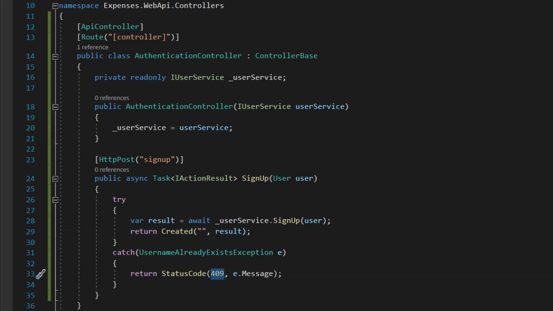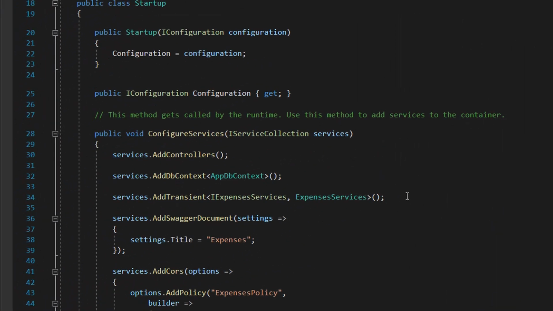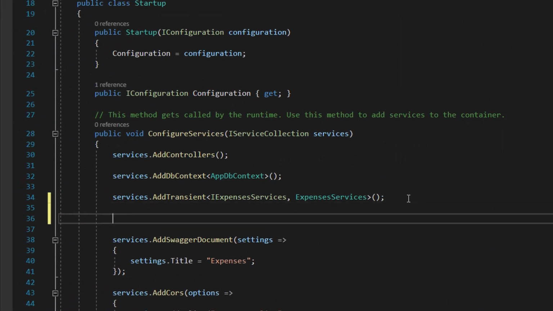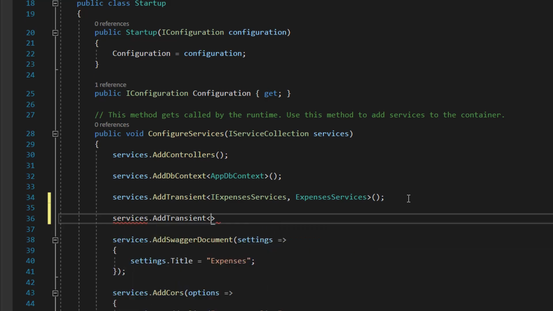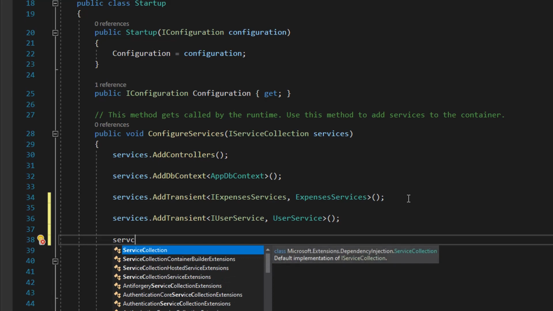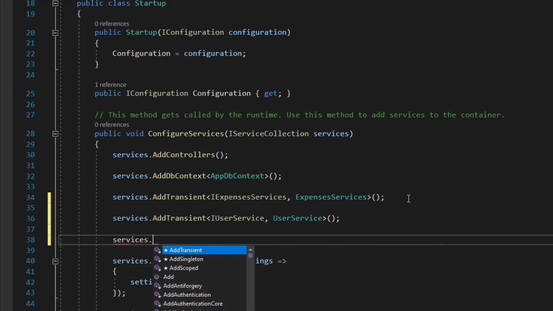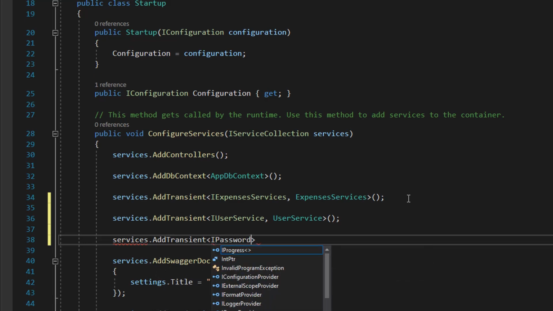Before we can run this, we need to go to Startup and make sure we register all of our services. Let's go ahead and open Startup. And down here, we can do services.AddTransient. We can do UserService, since we're using that in our controller. And let's also add another transient. This will be PasswordHasher.